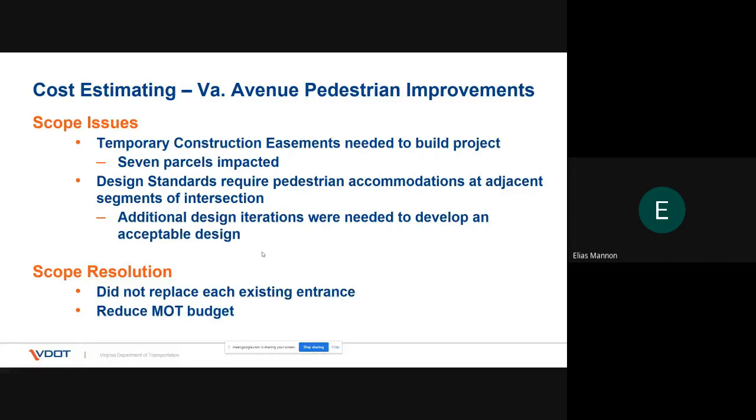We resolved the scope of these problems by not eventually replacing each intersection. We did install or design a 2-foot buffer between the curb and the sidewalk, and that got us behind the existing entrances to where we didn't have to touch any of them and not replace them. So there was some cost savings there. And it also worked out that the MOT budget for this project in the application was very conservative, and we were able to use some of the money that was budgeted for MOT right away in PE phase.